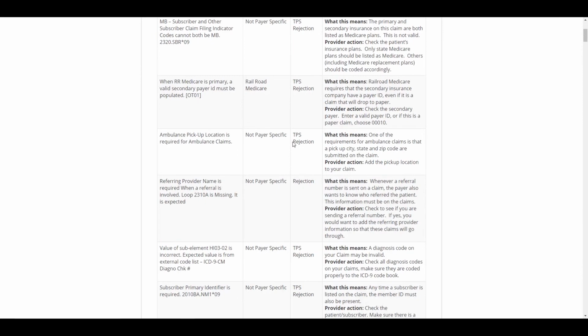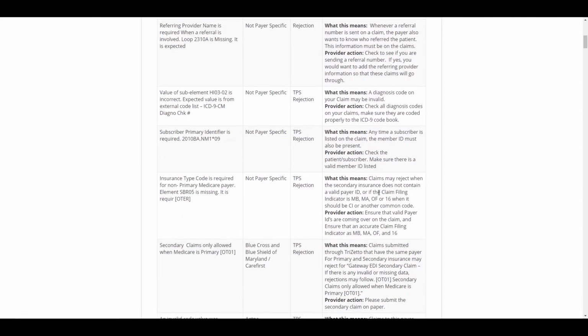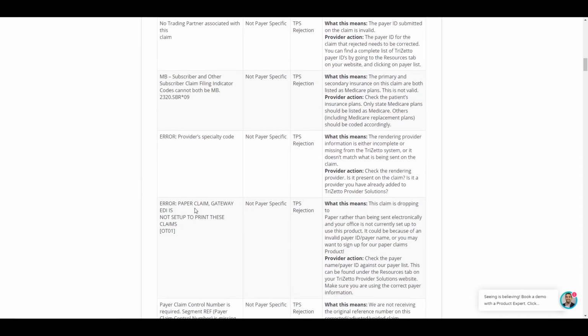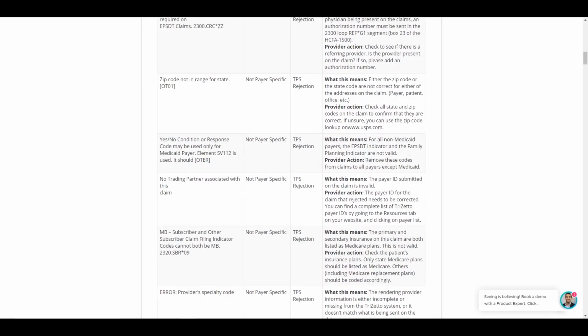So you can always bookmark this page, which is academy.practicesuite.com, and you can look for rejections. You can do a Control F on the screen, which is Control F for find, and you can do a browser find to find any rejection messages that you see on this.